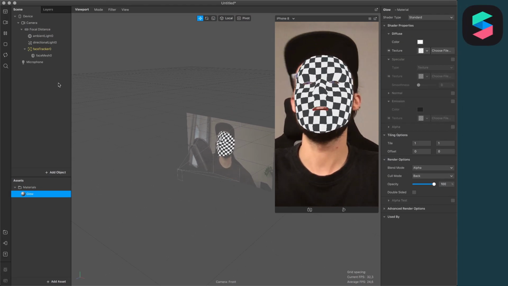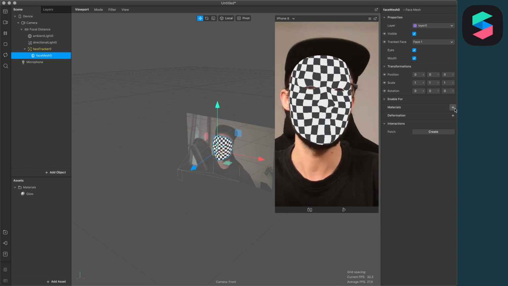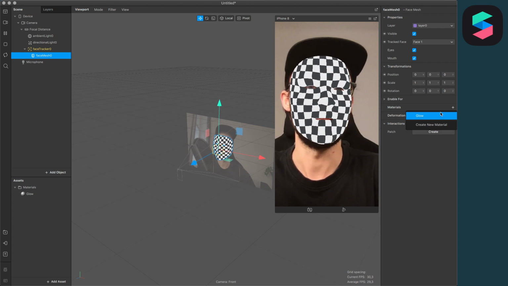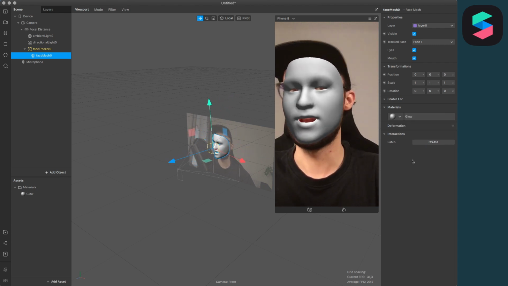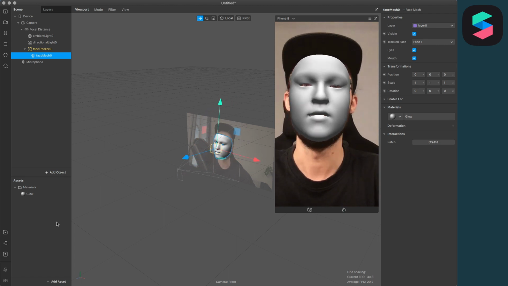And the next step is to set the just created material as material of our face mesh. So click on the face mesh, go to materials, click on this little plus and add the new material. So now we have created some kind of mask here, but now let's change this.